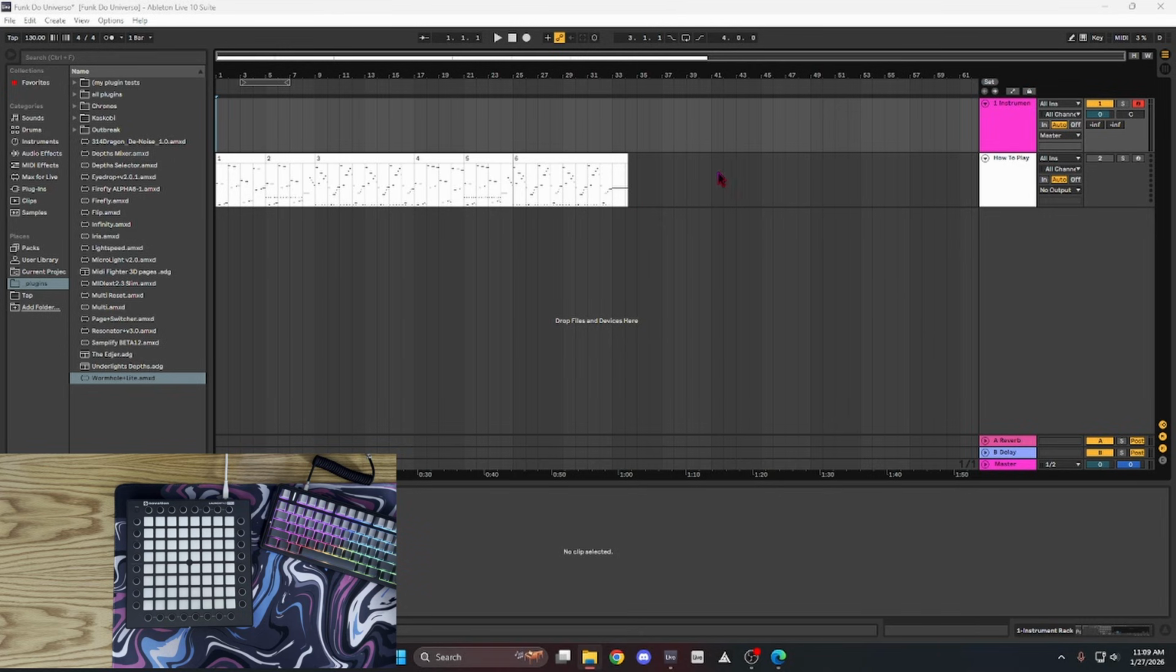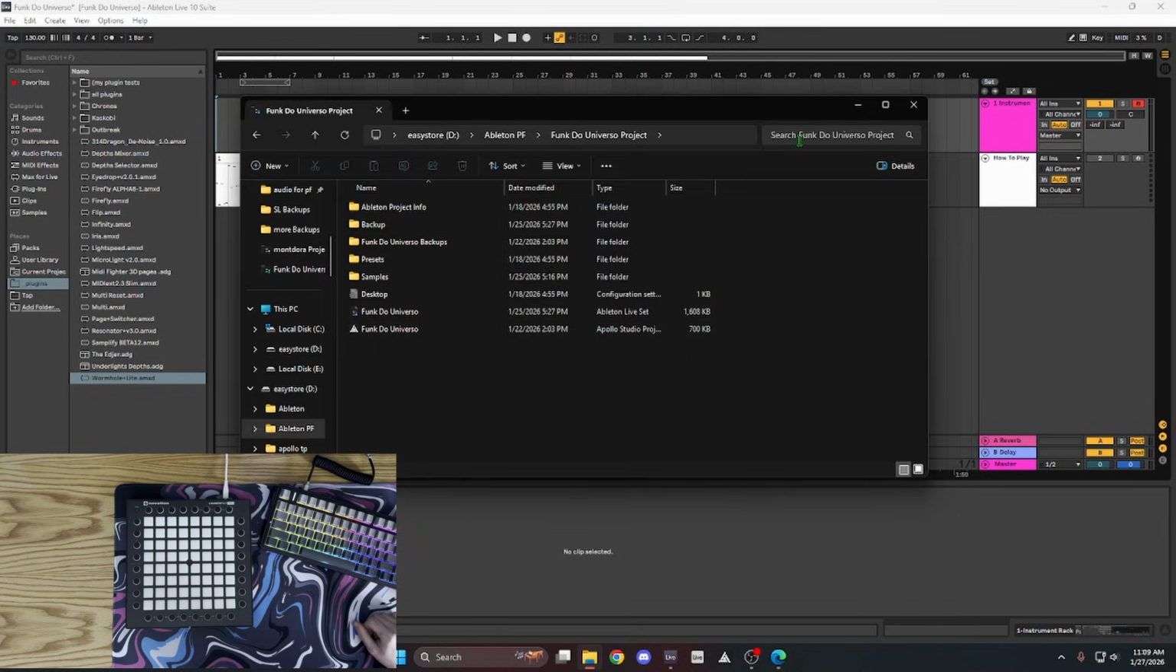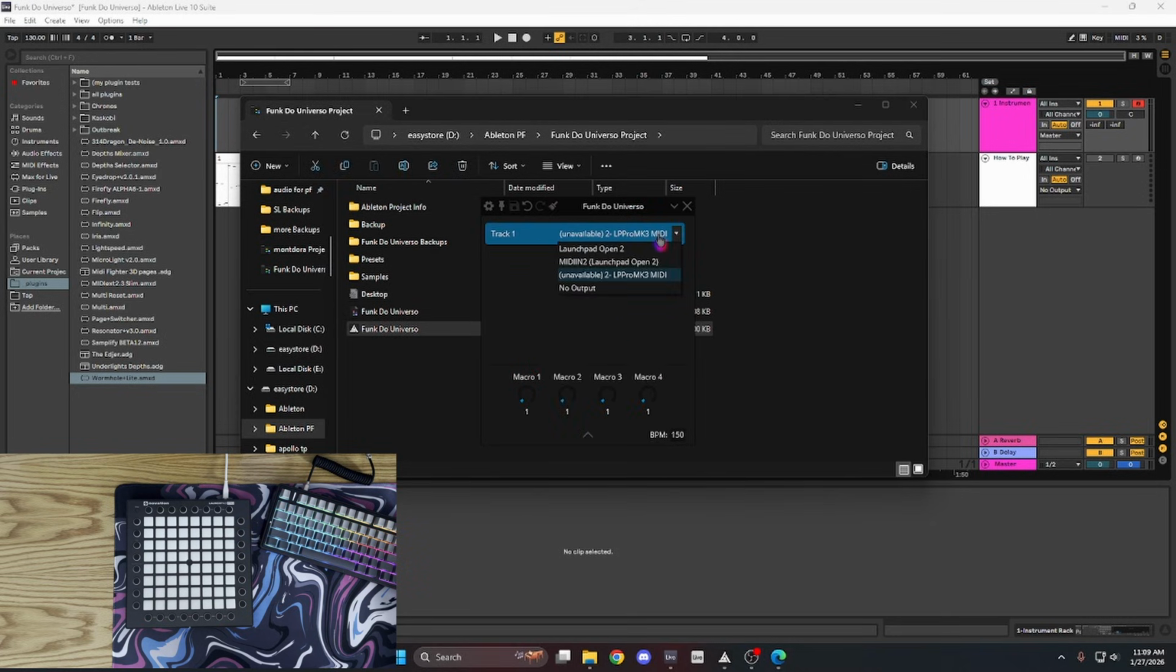And then other projects that don't have lights, the lights are most likely inside Apollo Studios. So first you'll want to install Apollo Studios from the link in the description. After you do that, go to the project folder and then look for the Apollo file. And then after that's open, you can select your Launchpad, and then you're good to go.